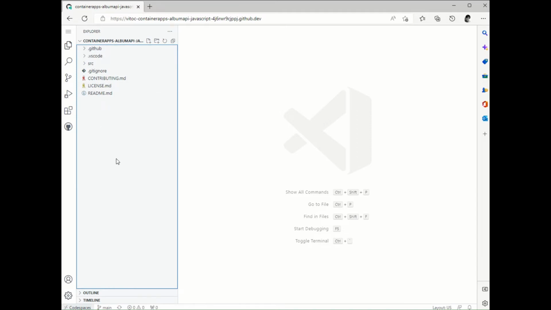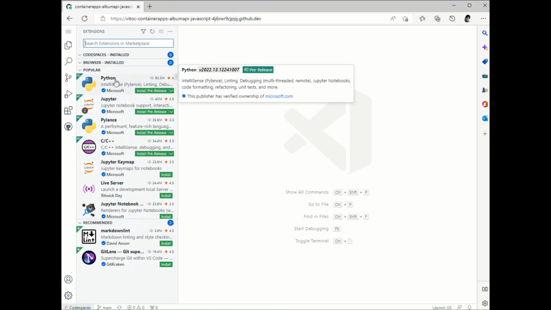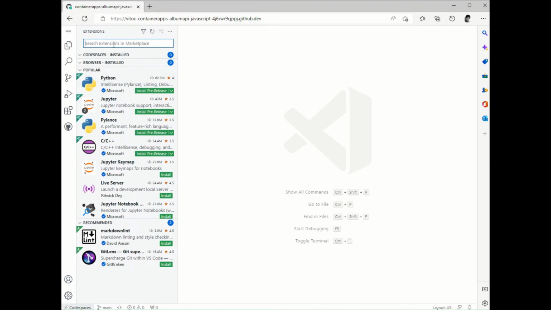The devcontainer.json allows us to be more precise with the kind of development environment that we want. So here I'm noticing that we do not have the Docker extension or the Azure Container Apps extension installed. So let's go about getting that into our dev container. So we start by looking for Docker.